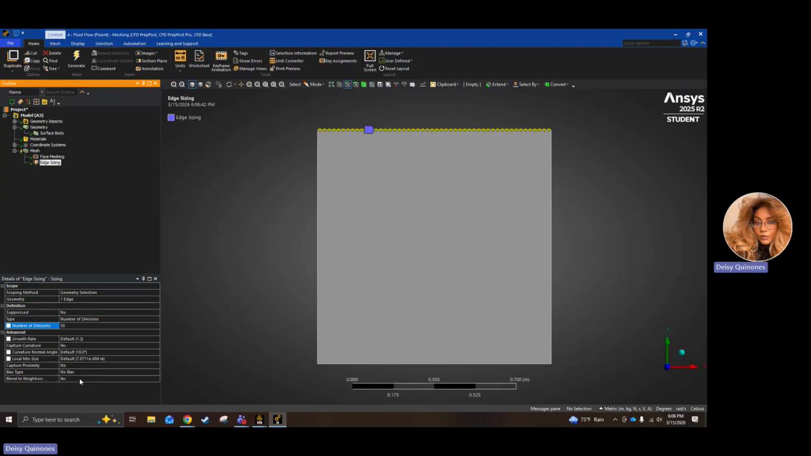Bias is no, and I don't want it to blend to neighbors because it'll warp it. So I'll say no here. So I want it to be straight. When it was yes, it's a bit different. You can't really see it because I haven't made the mesh, but let's keep no. So it's all equal. And that is it for that.